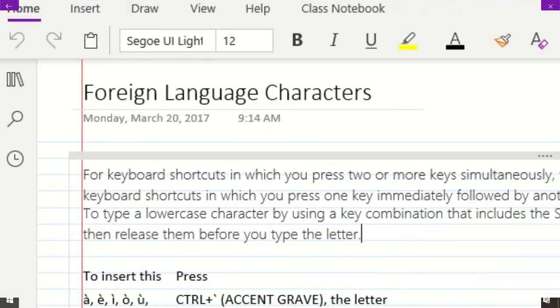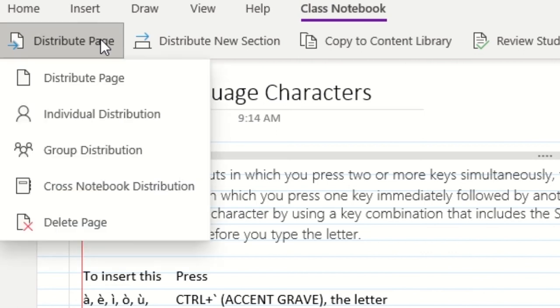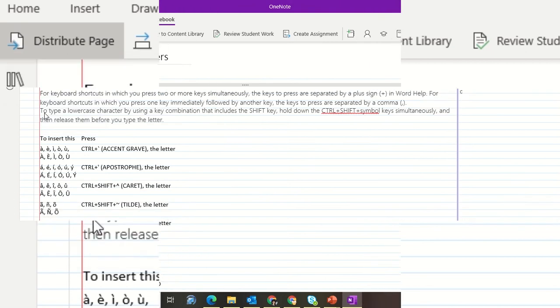So what you're going to do is make sure you're in the notebook that you want to delete a page from. You're going to go up to Class Notebook. Then you're going to click on Distribute Page. I know it sounds reversed. But then there's something right here that says Delete Page. So you'll click on that.